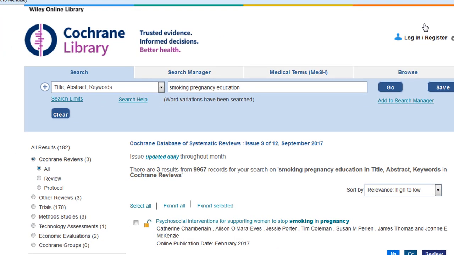and now I want to be sure that my results are in the database of systematic reviews. I can determine that here on the left-hand portion of the screen, and I can see that there are 3 reviews available. To access one of these Cochrane reviews, simply click on the title link.